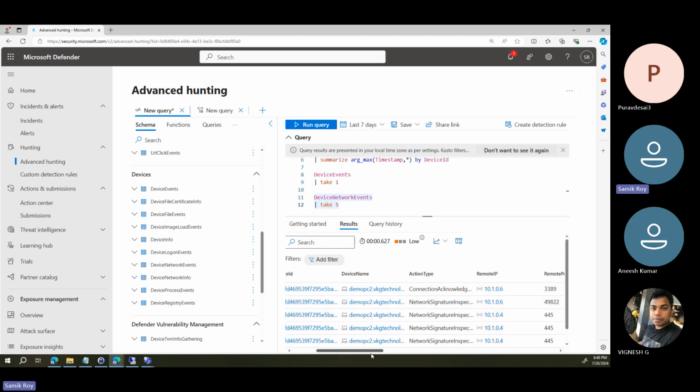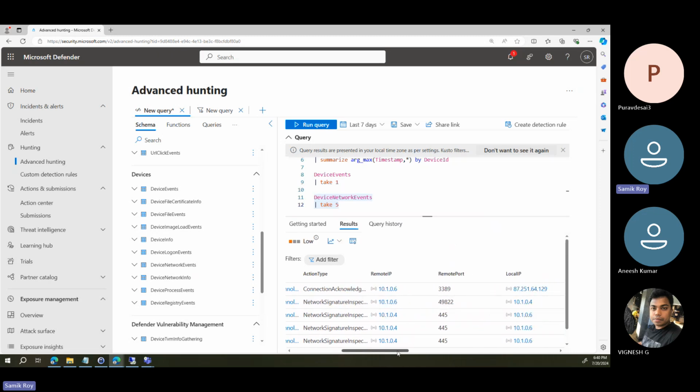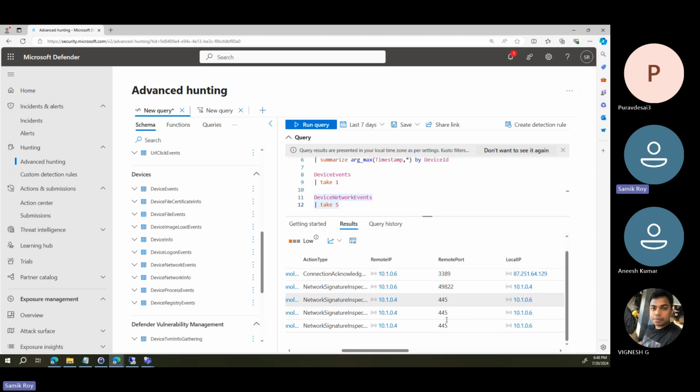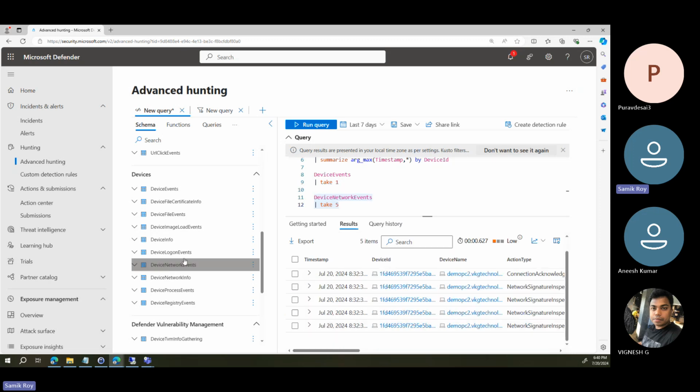So it is not only that you connect from internet or anybody connects from internet. It is basically, as a whole, like if there are two machines in a network, they are talking to each other, right? This talks about it, this logs it, right? So that's what network events is about.